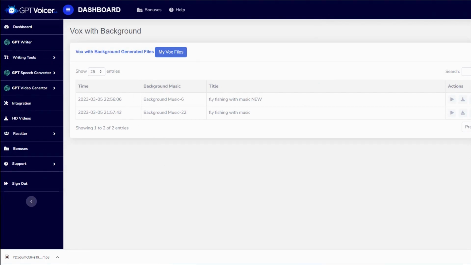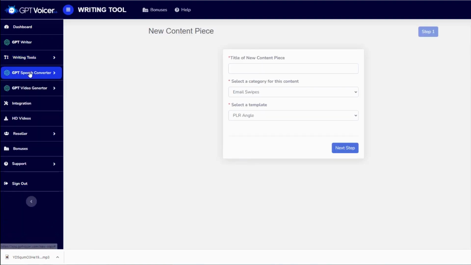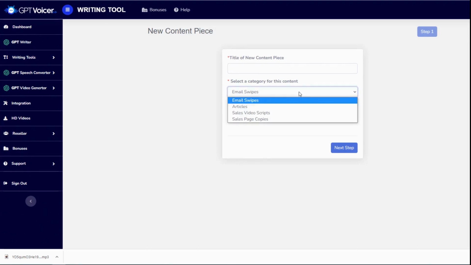We also have some additional writing tools available. So you can click Writing Tools and New Content. And from here, you can create a variety of content such as emails, articles, video scripts, and actual sales pages. And so you don't have to use this for voiceover material if you don't want to. You could actually just use this for anything in your business. If you just need to create some emails or some articles, even if you're not going to use it with the voiceover engine, that's fine. You can just use our writing tool that's built in.